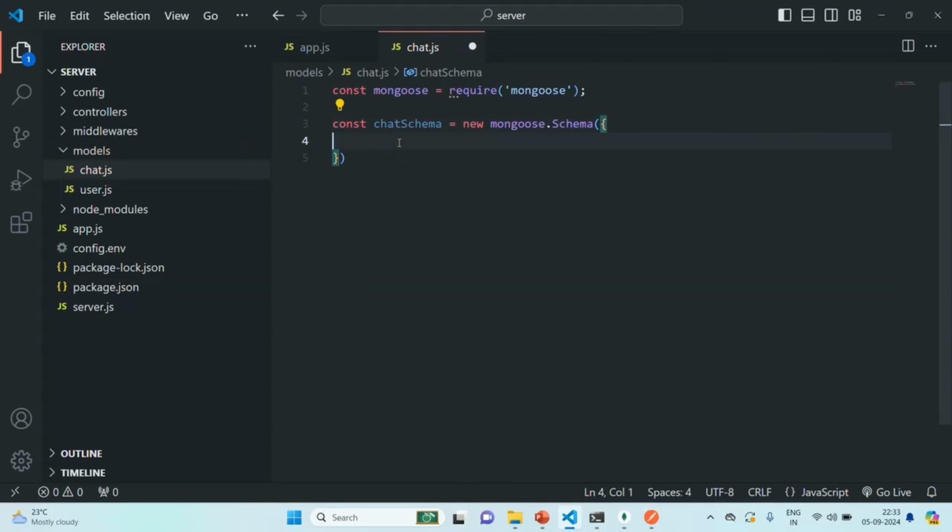Now, what properties do we want to have for chat? The first property which we want to have for a chat is the members. So basically, a chat will happen between two users. This members property is going to store an array. So here I'm going to set the type as array. And in that array, we are going to store the user IDs of the two users between whom the chat has started.